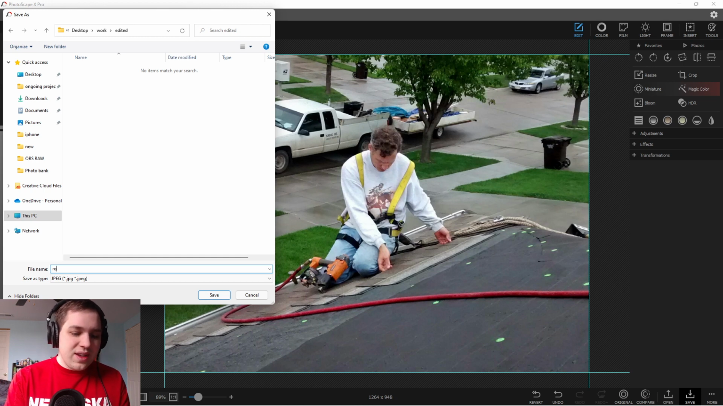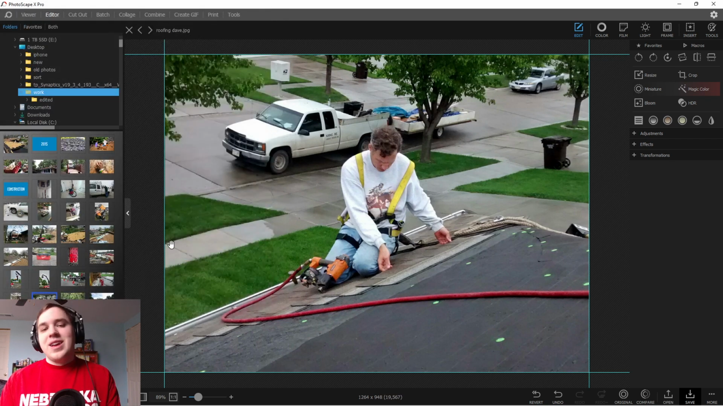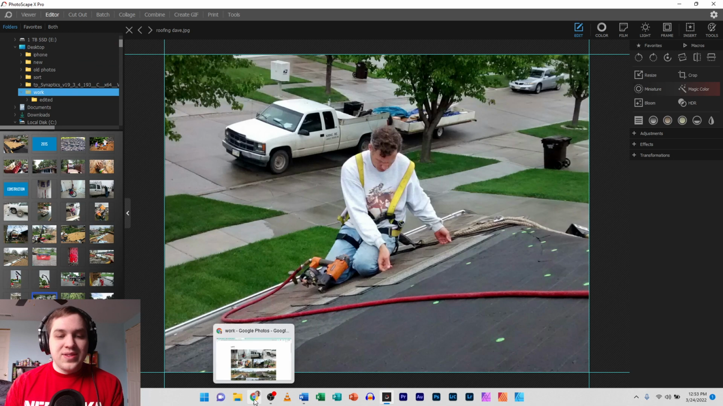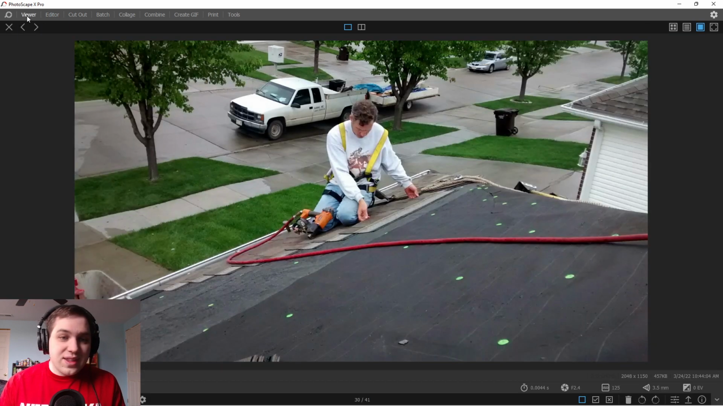So I could say roofing, and then I can put the guy's name in there, and then it's saved, ready to go. So that's really nice, to have just the freedom to say, okay, I got that saved, and I can go back to the original if I need to. So that's definitely helpful there.